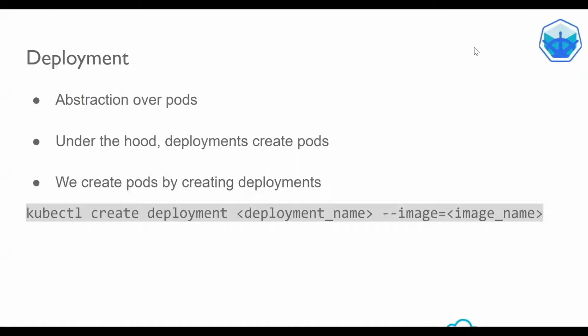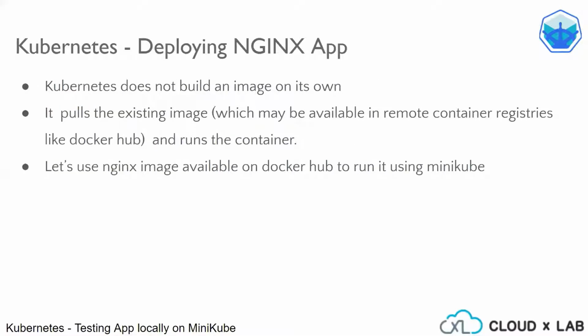In order to create a Kubernetes deployment, we could use the following command: kubectl create deployment <name> --image=<image name>. It is important to note that Kubernetes does not build an image on its own. It pulls the existing image, which may be available in a container registry like Docker Hub, and then runs the container. Let's use the Nginx image available on Docker Hub to run it using Minikube.